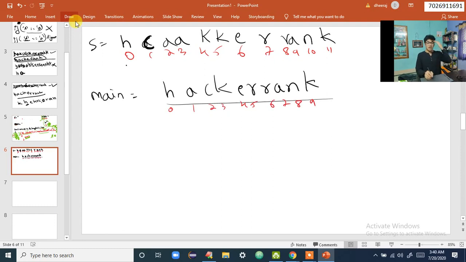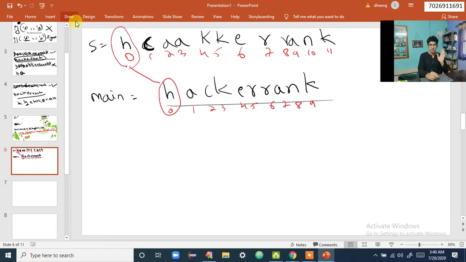So let's watch here carefully. Is main of 0 equal to s dot charAt of 0? I'm checking. Yes, it is equal. If it is equal, it means this h is there. I'll delete this h from here. Then I have to ask whether this a is there or not. I have to keep a different variable, because the lengths are different. So the variable also must be different.